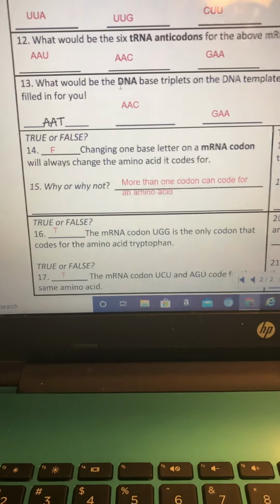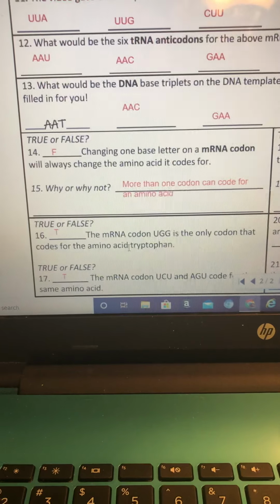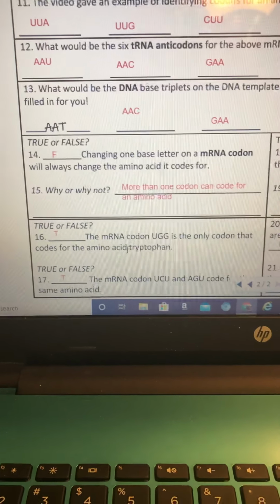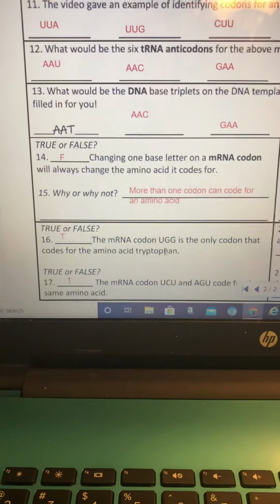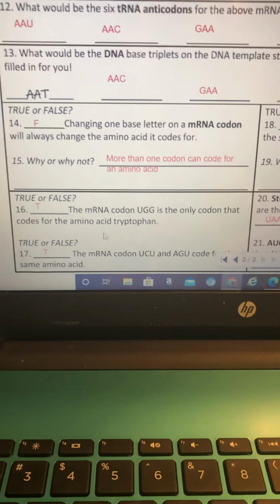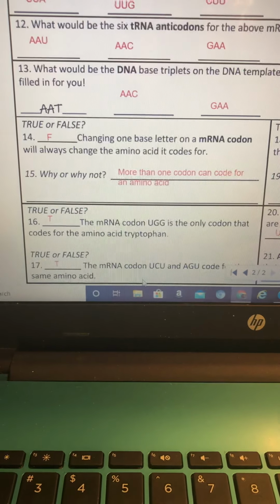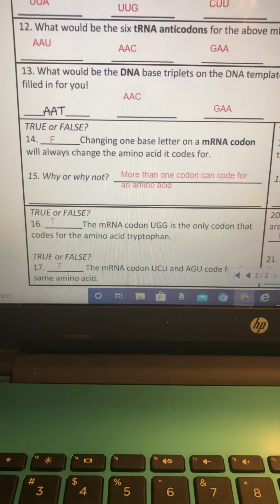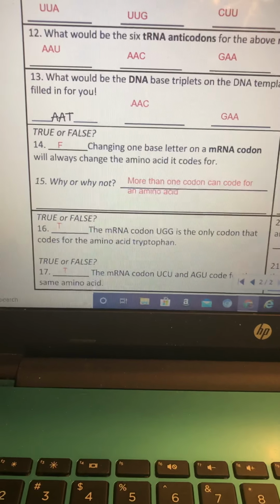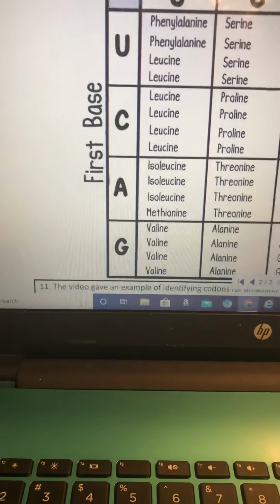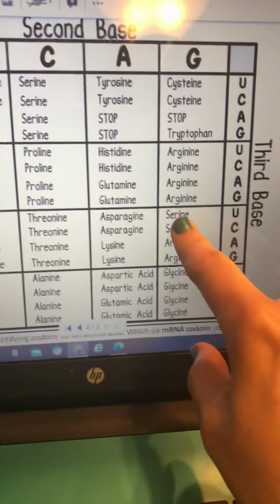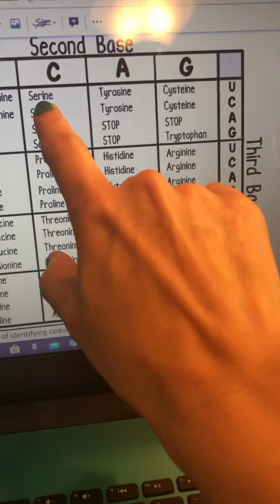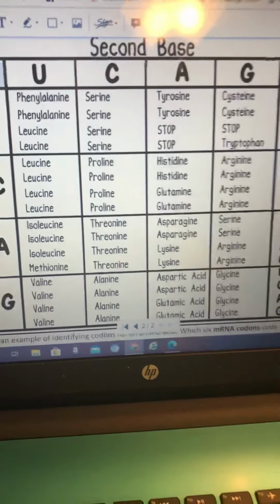16, the mRNA codon UGG is the only code that codes for the amino acid tryptophan. If you go and look at the chart and look up tryptophan and look and see what the code is, it is UGG, and tryptophan only appears once on the chart, so it's true. The mRNA codon UCU and AGU code for the same amino acid. If you go up and look at it, UCU and AGU, UCU is serine and AGU is serine. Yes, they're both serine, so they code for the same thing. Okay?